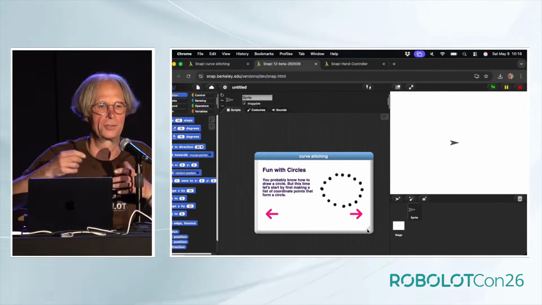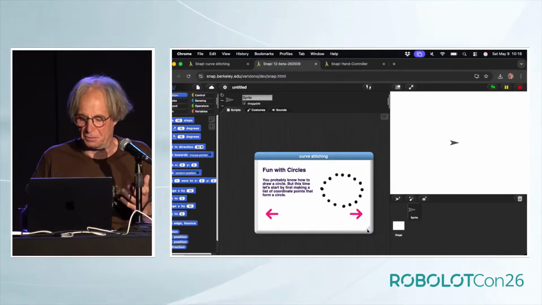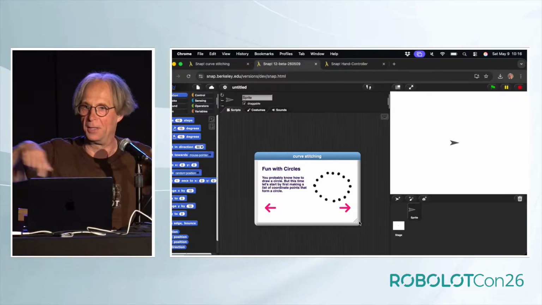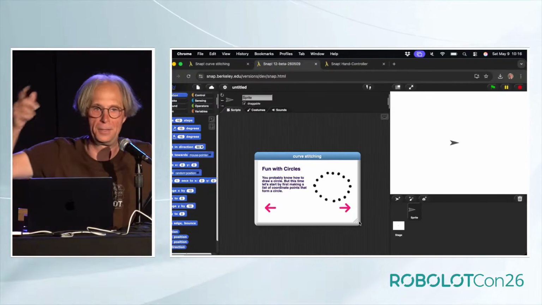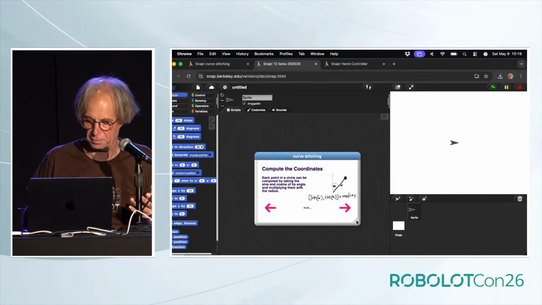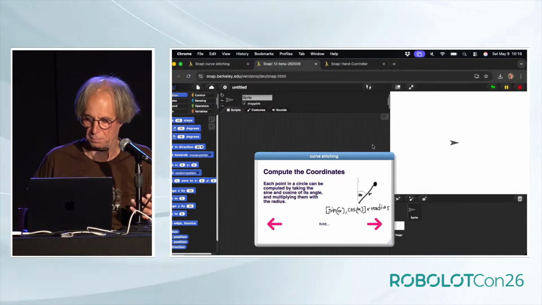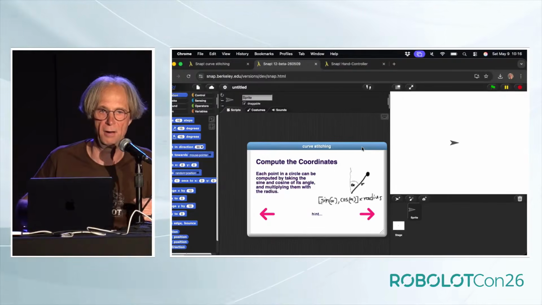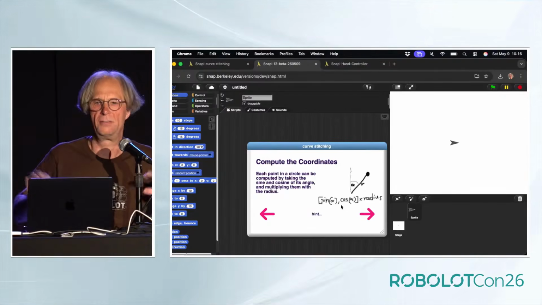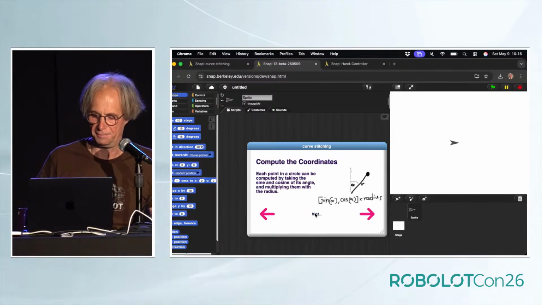Instead of drawing a circle the usual way, I'd like to do some math with you first and actually find a bunch of points around a circle. And I looked up the math. This is what it is. There's some sine and cosine involved, and then you multiply it with the radius. And this is not all about mathematics, so I can give you a hint.